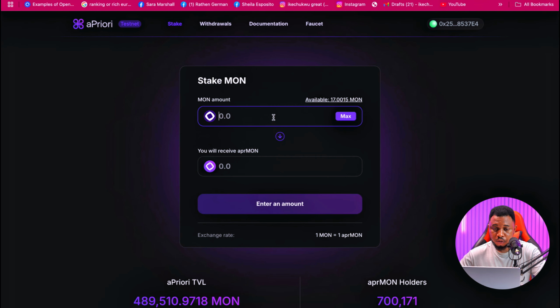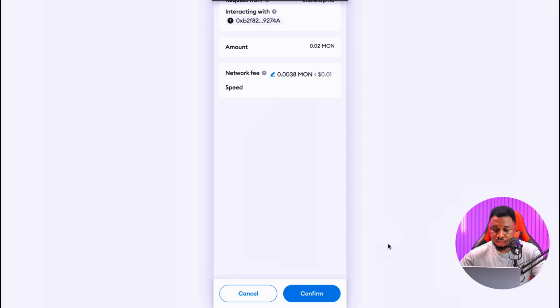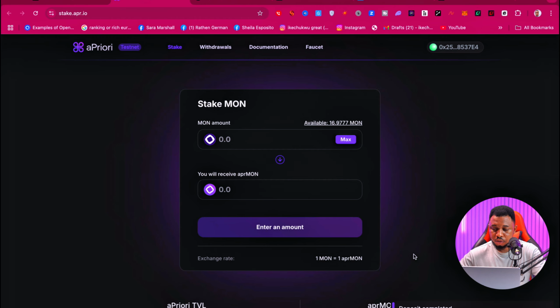Right, so over here I'm just going to stake a little amount of token, so I'll do 0.02. Click on stake, click on confirm. All right, so that is completed.